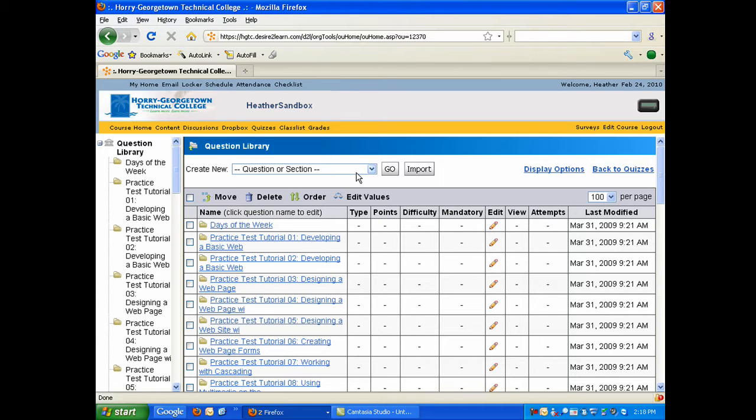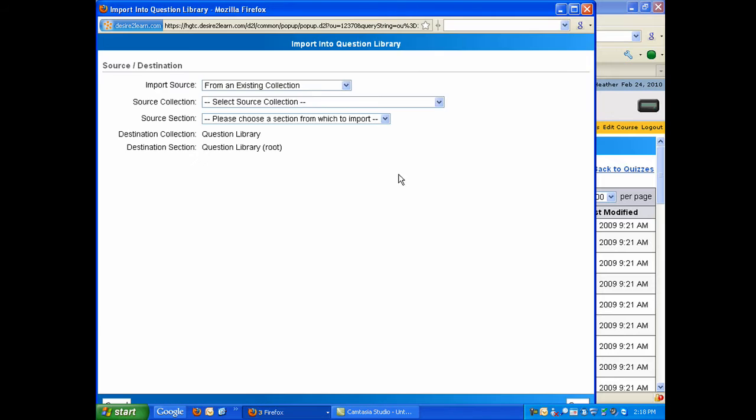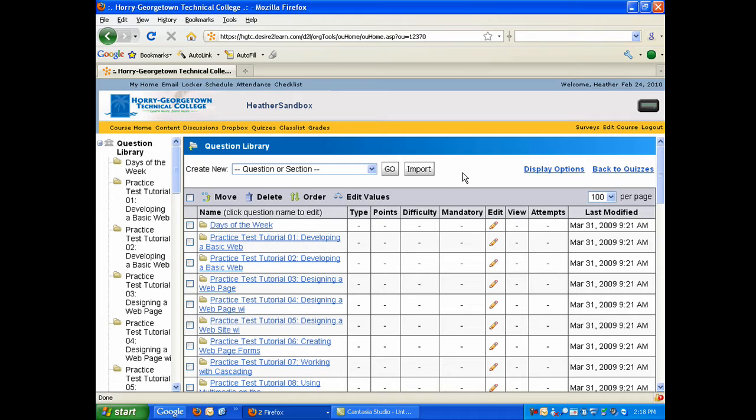The next is to import questions using the learning environment's text file format, which you can access an example by clicking on the Import button and then choosing from a Desire to Learn text format. And here's where you'll download the sample file. We don't recommend using that way though. It is harder to get it formatted correctly. The third option is to import questions using Respondus software, which we have available at the college.